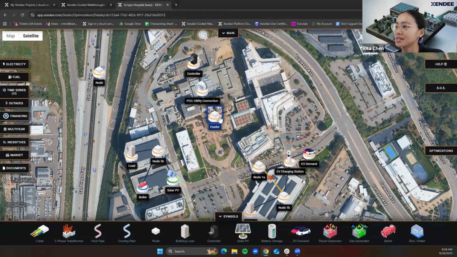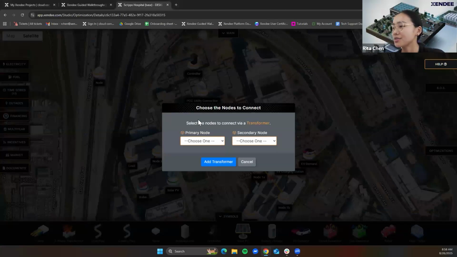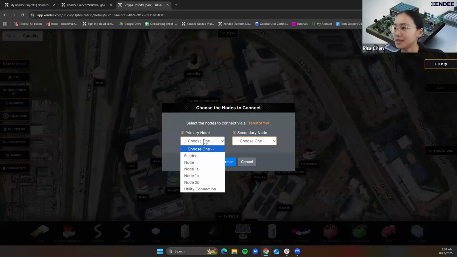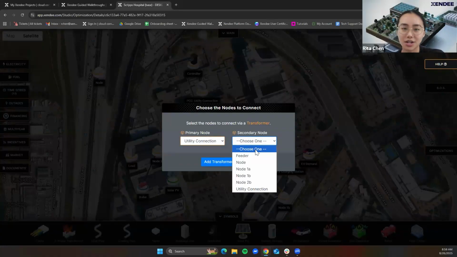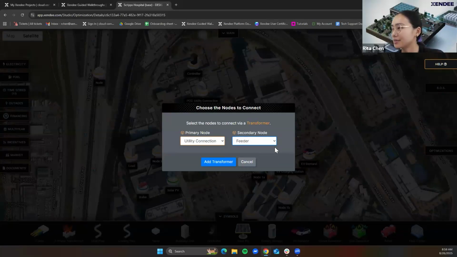Okay, and now we need to connect our feeder to our utility connection, and we're going to do that with a transformer. So again, at our symbols bar down here, I'm going to double click on the transformer. And you'll see that once you click on a transformer, it's going to ask you which two nodes you want to connect with this specific transformer. In this case, I'm going to select the primary node as our utility connection because that's where I want the electricity to be sourced from. And then I'm going to select the secondary node as our feeder node. And then click Add Transformer.